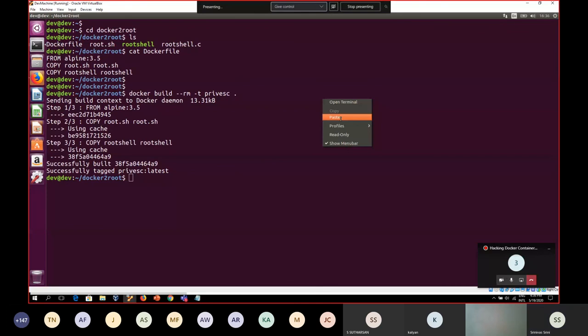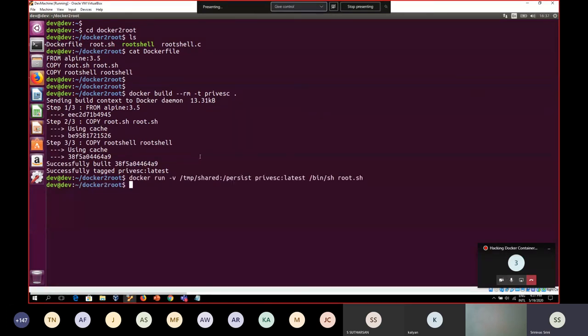And if you look at this, it doesn't show any output. What it did is there is a folder called /temp/shared on my host machine on which I'm running these commands, and I mounted that path onto the container using another directory on the container. It can be anything. And after that, I ran the Docker image, and once the Docker container is spun up, we just ran the root.sh file.